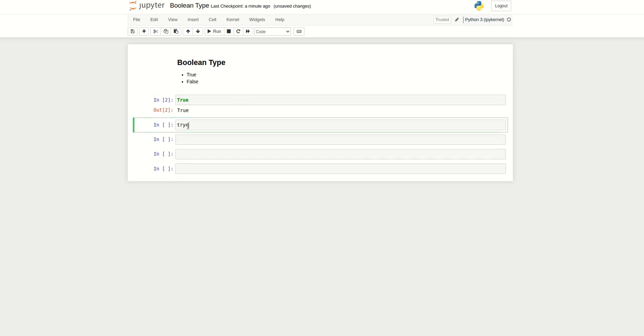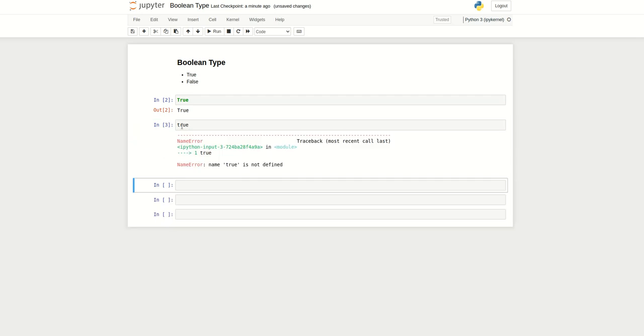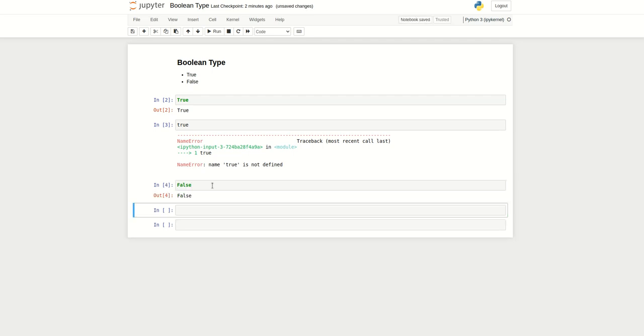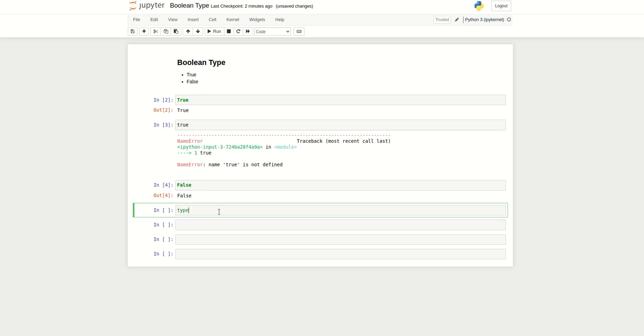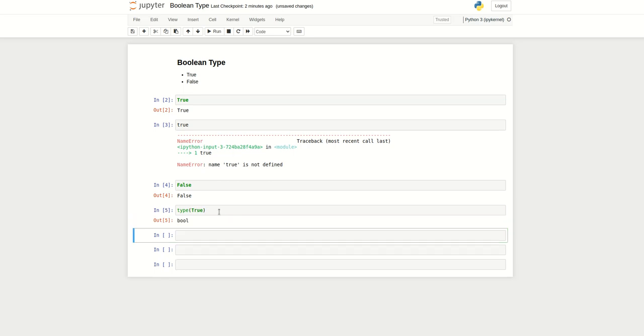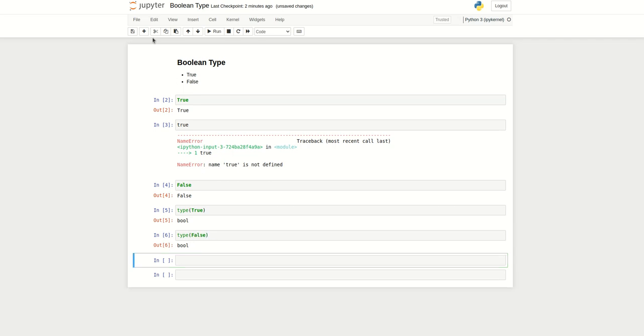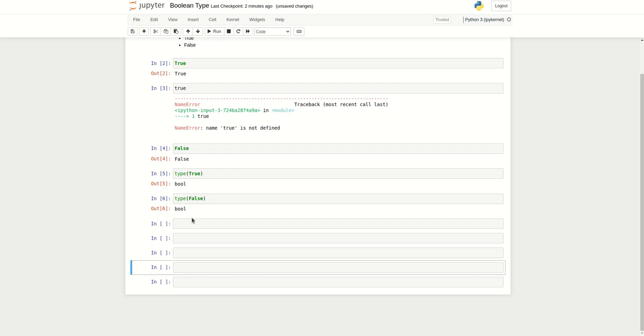So what happens if we give a small letter true? This will throw an exception because Python will consider this true as a variable. Similar to that, if we have False, we need to mention the F in capital letters. Now we can check the type of these two, True and False, and we can see that these two are of Boolean type.